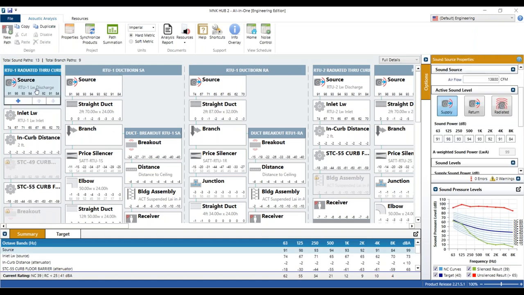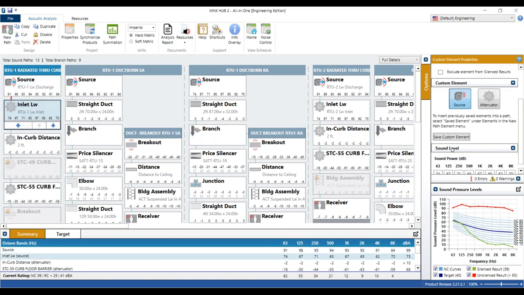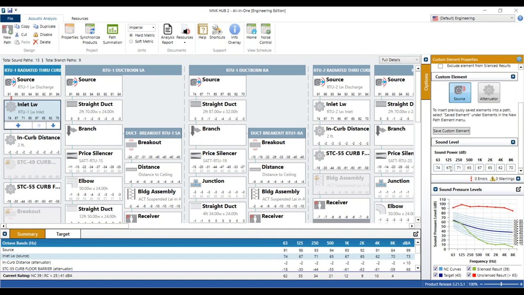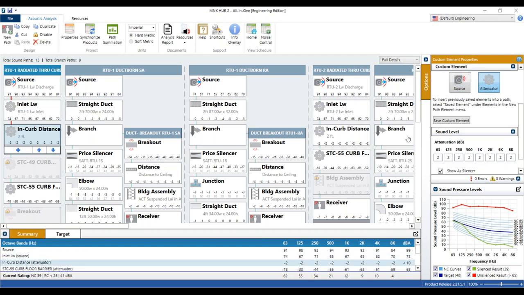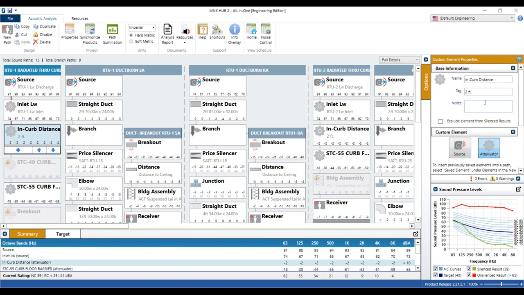So as I mentioned, I think you all can see my screen. Yeah, thank you. We have 13,800 CFM. I have the discharge sound power levels per octave band. I have added the inlet sound power levels per octave band as well. And I have 2 feet of distance within the curb, but it's a lined curb.